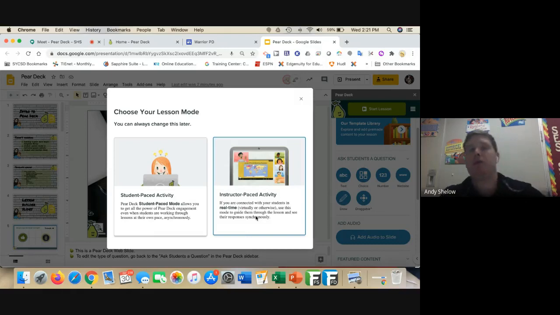You could do that if you're doing station rotation in your classrooms, or on hybrid days, whatever that looks like. Instructor-paced is where you're doing that in real time, whether it's virtually or everybody's in the classroom with you. When you do instructor-paced, which we're not going to do today, you're going to have to move them along as they go.